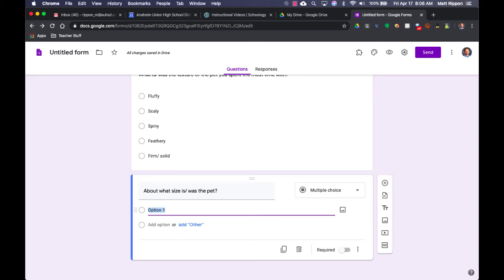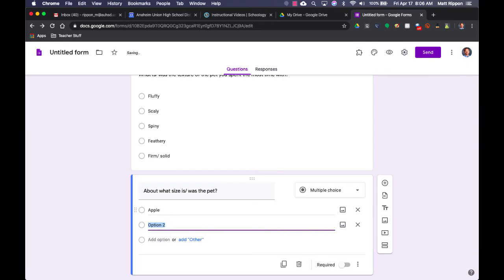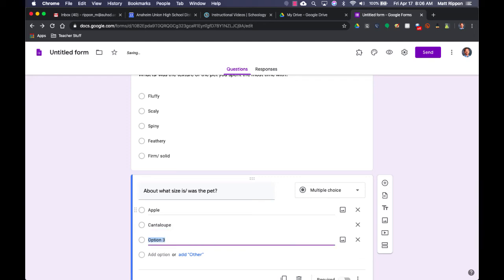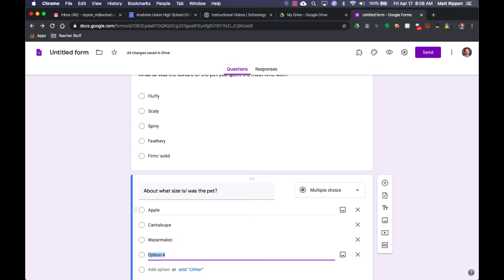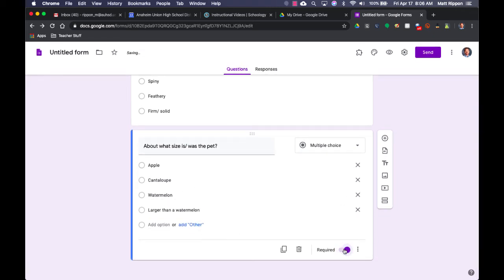Okay, and then I make some associations that many survey takers could make. So most people know the size of an apple. So is that the size? Is the pet the size of an apple, or cantaloupe? Spell check, please. All right, passed. Watermelon, or larger than a watermelon. Okay. Required.